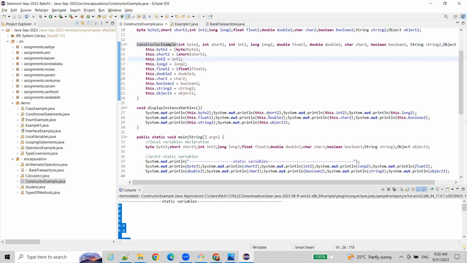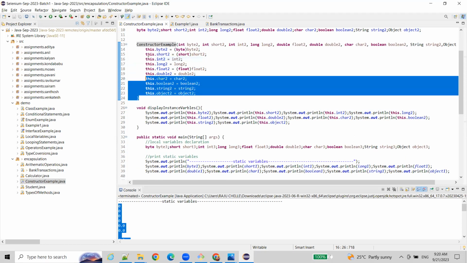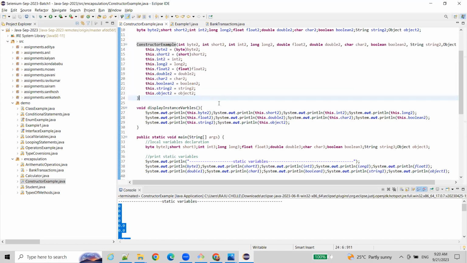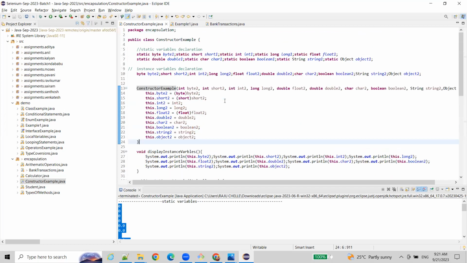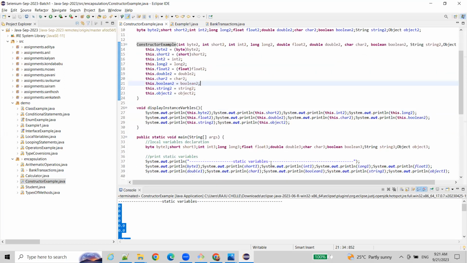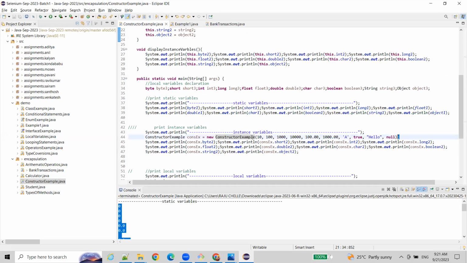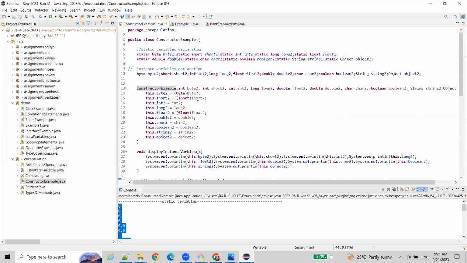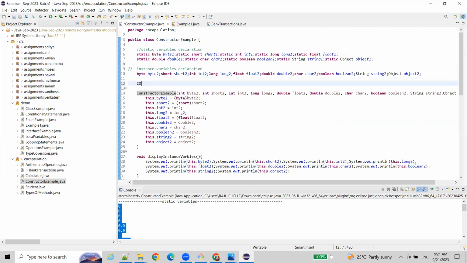Using a constructor, you can initialize the values. If you want, you can create more than one constructor. Suppose I don't want to assign these many values, and I want to only print default values. What you can do is create one more constructor without assigning any value.